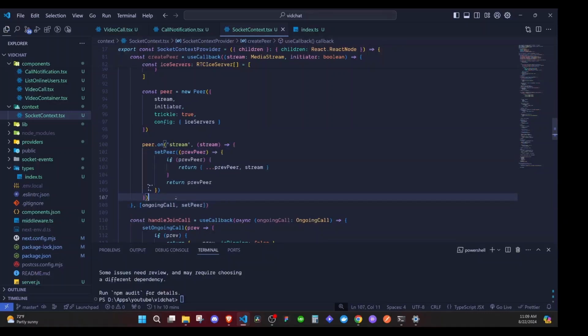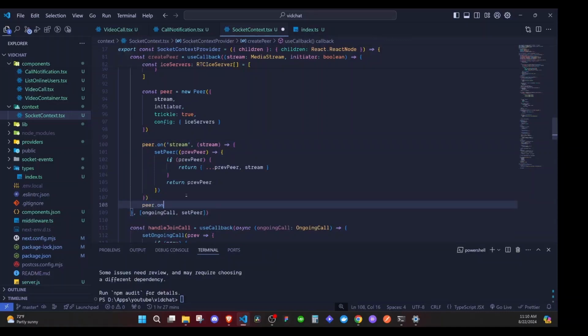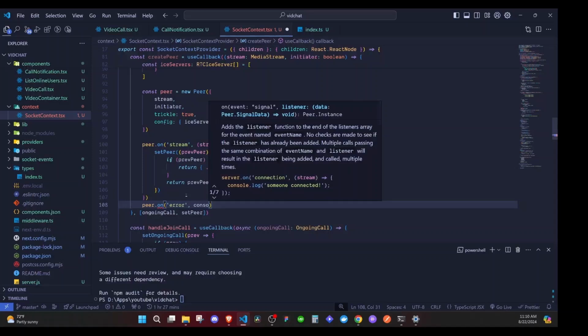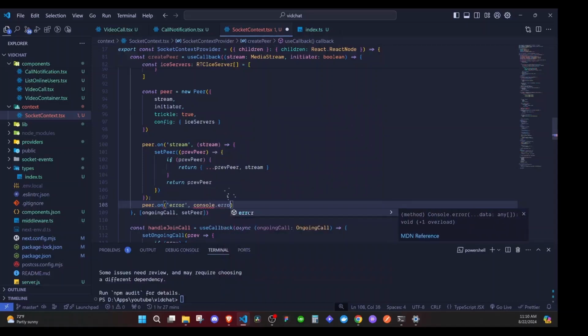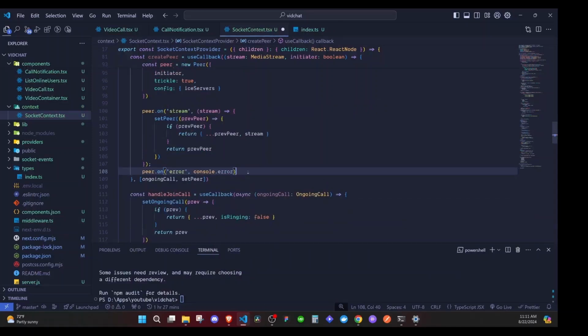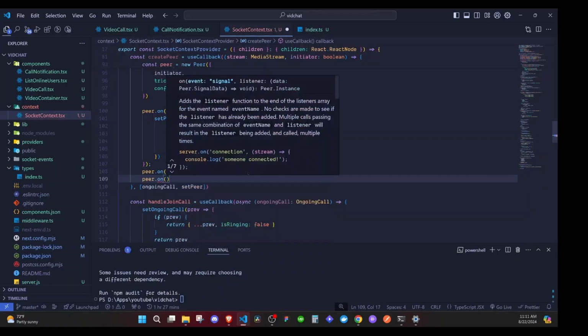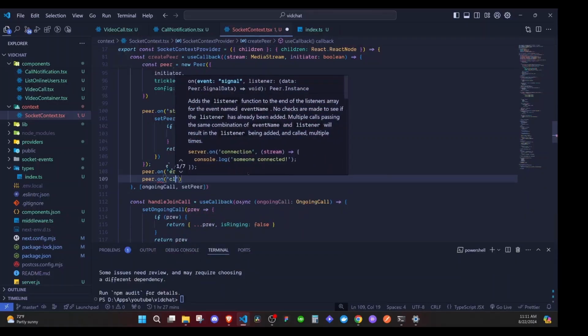Okay, so when we receive the stream, the video and audio from the other user, we will add that to our state here, and then we'll be able to show that on our UI. So this is the first event that we can listen to. Here I'll say peer.on error, and here we'll just say console.error, and right here now we'll also have peer.on close.